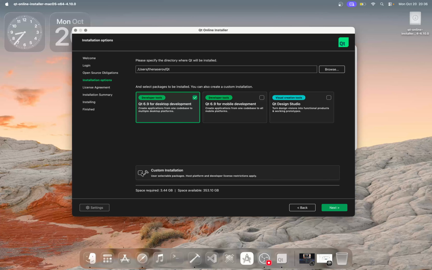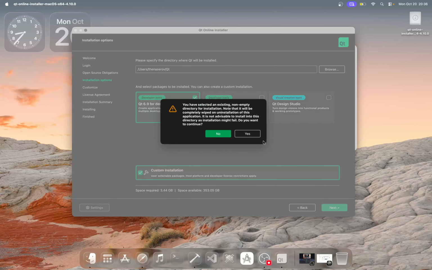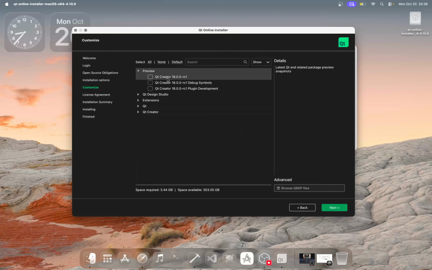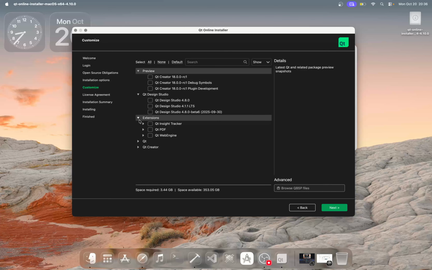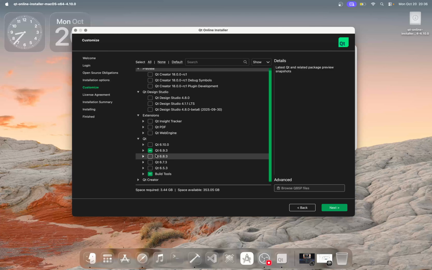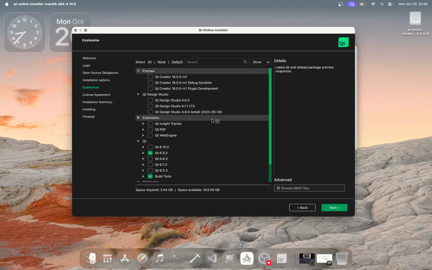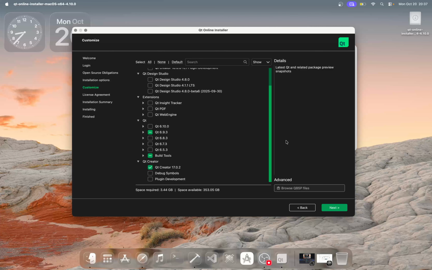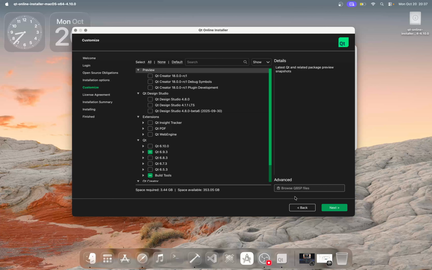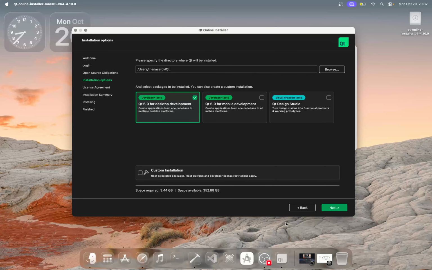I'm not gonna select custom installation. We'll go with this, but let me feed your curiosity. If we click on custom installation, you'll be prompted with a list of extensions and tools that you may not even know what they are about. And we're not going to be going with custom installation. Let's go back and uncheck this one.